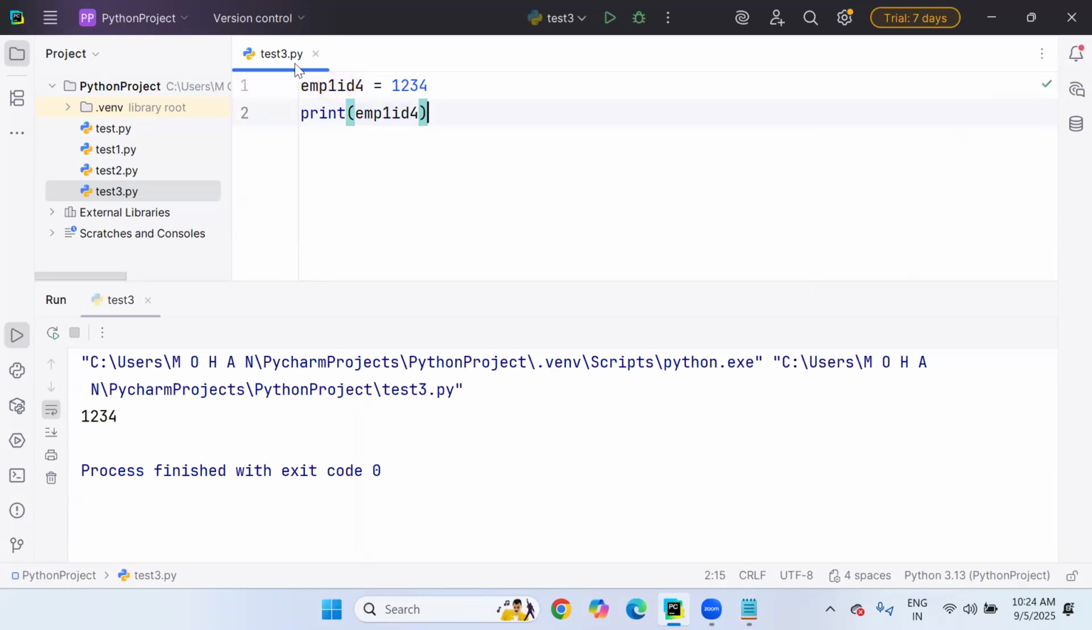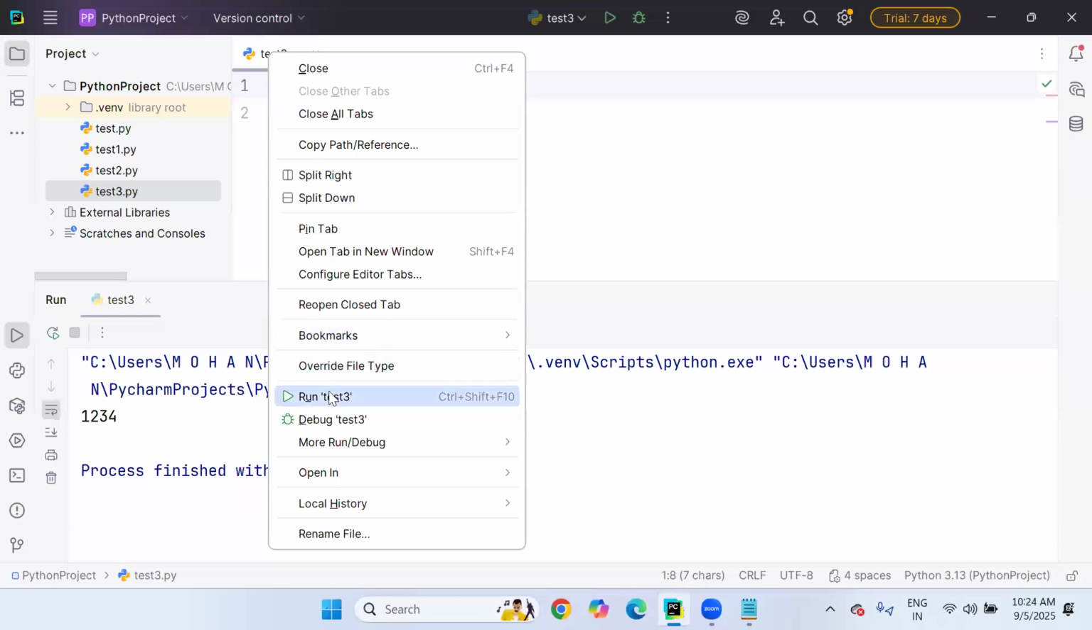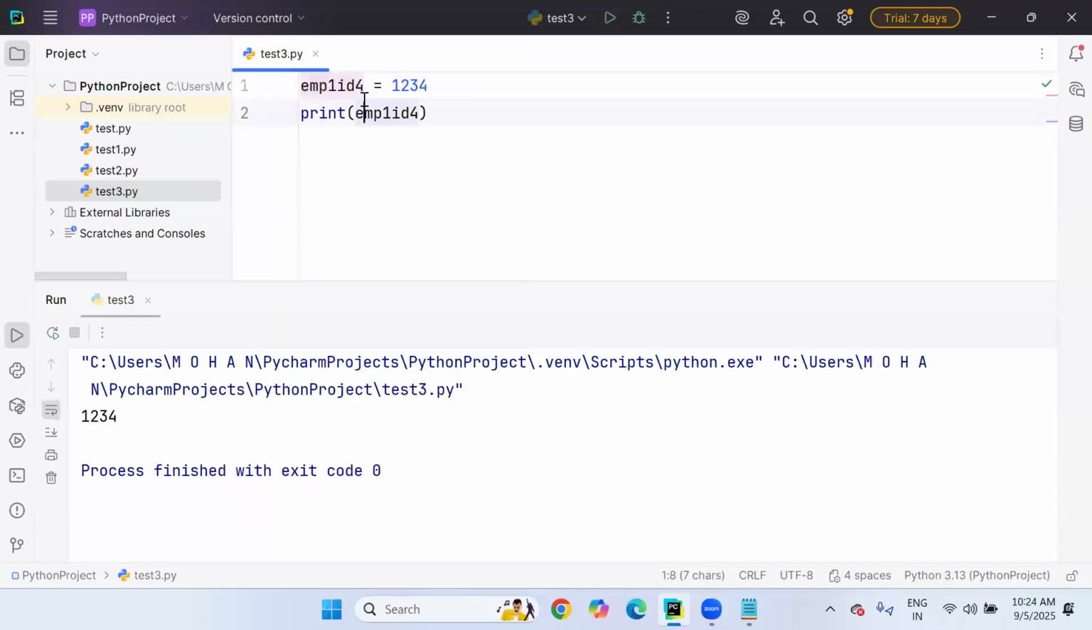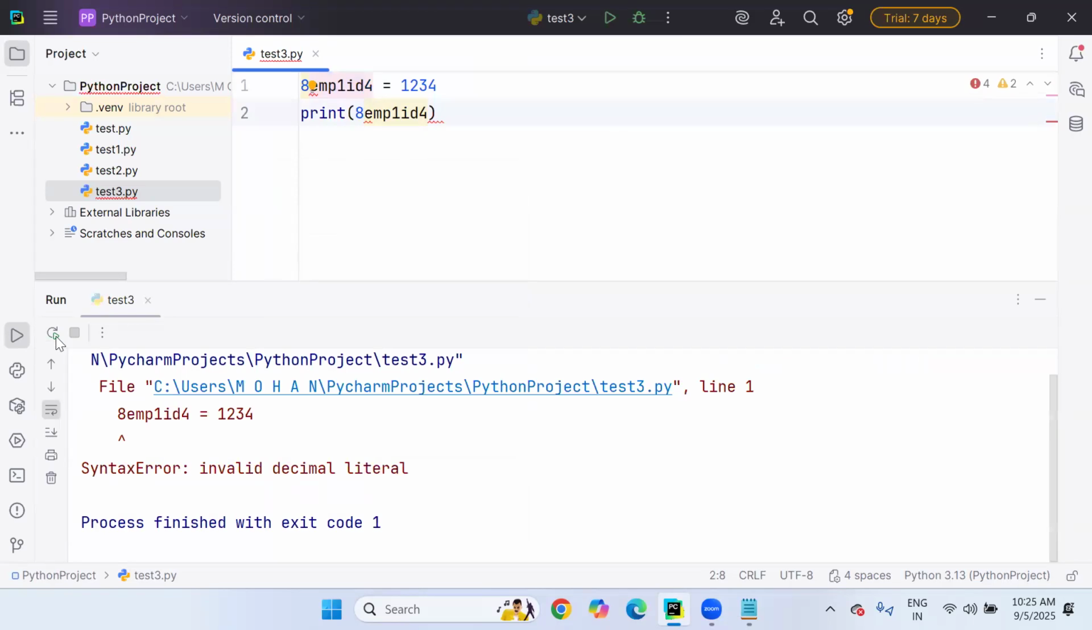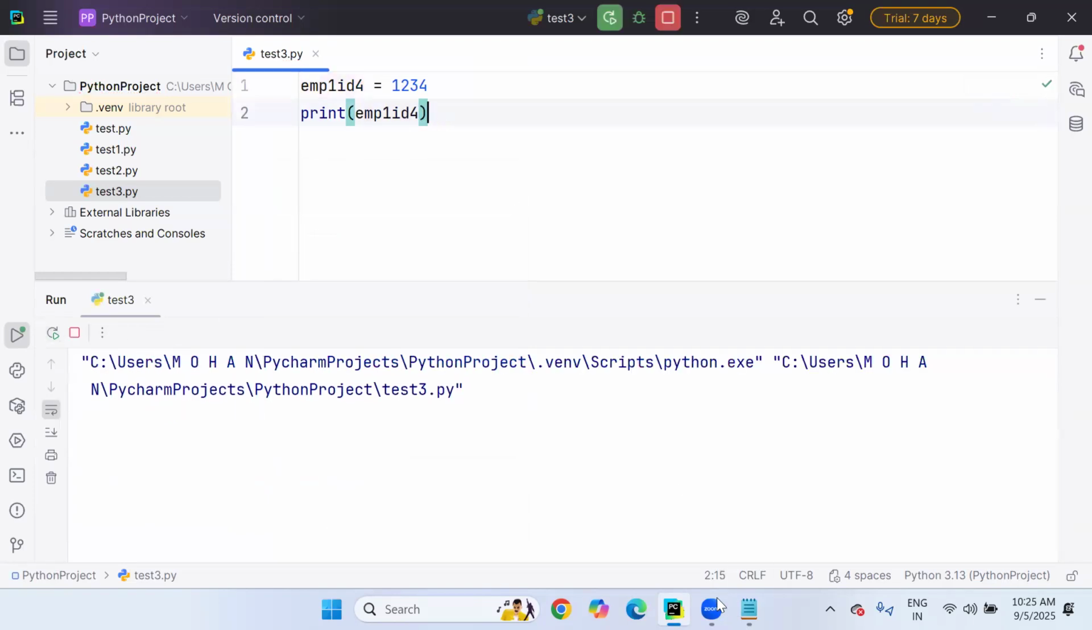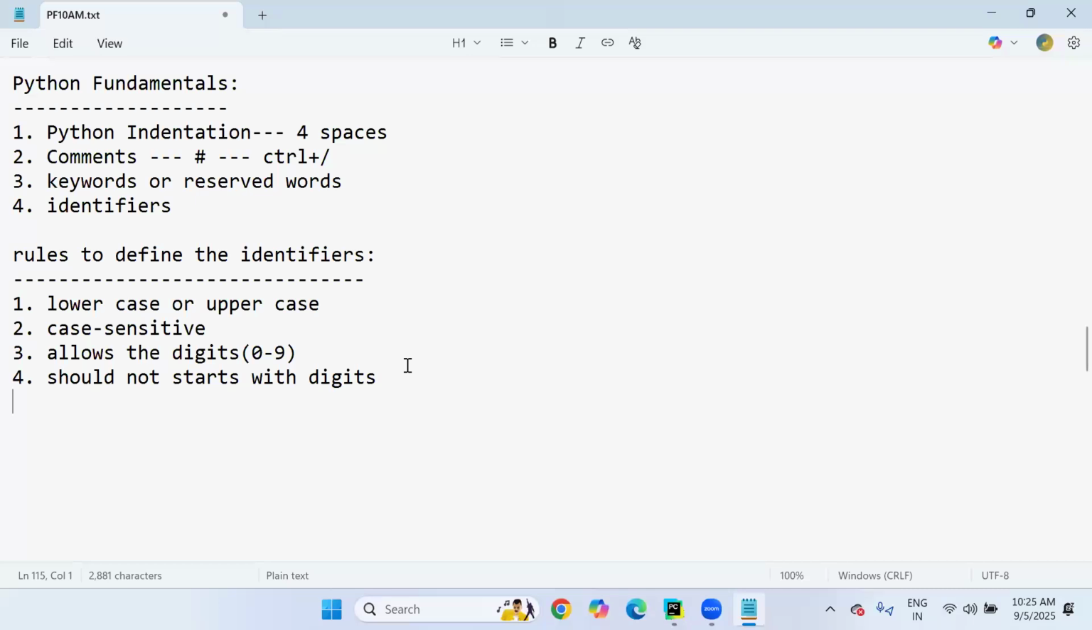It works well. So the name contains digits 1 and 4. It's a valid expression. We can include digits anywhere, except at the start. For example, if I include the digit 8 at the start, it's not valid. This is invalid. It says SyntaxError: invalid decimal literal. So an identifier or name can contain digits, but not at the start; in the middle or anywhere else it is possible to include them. These are rules number 3 and 4.